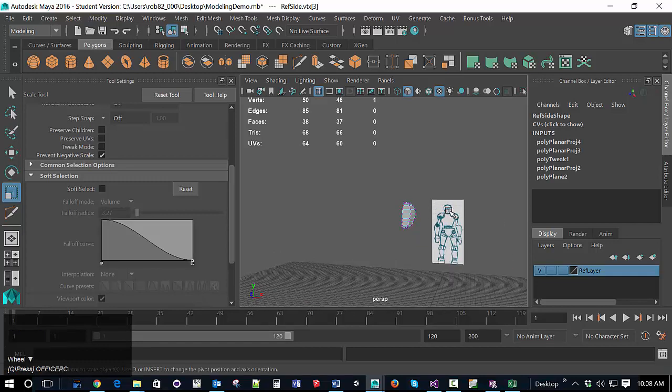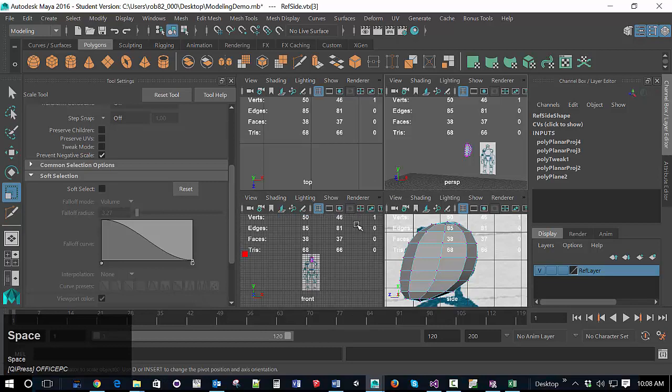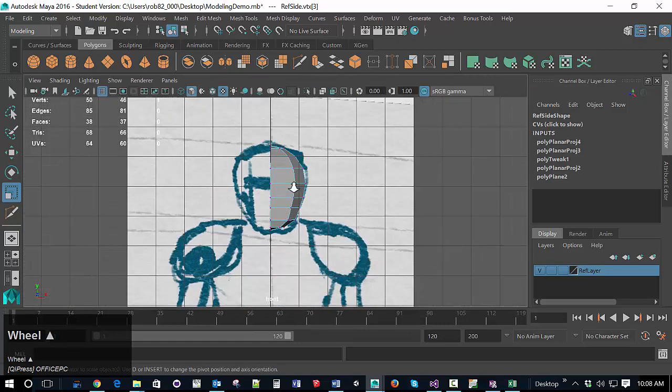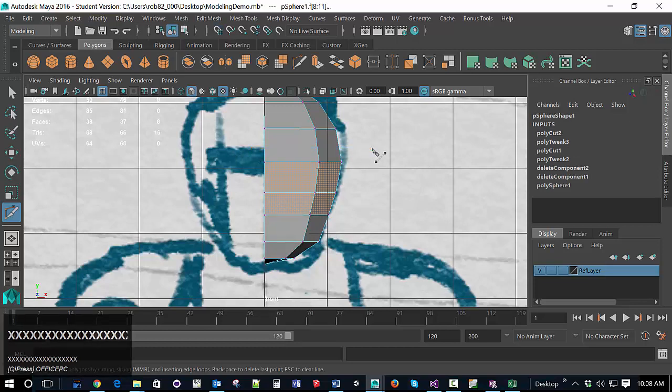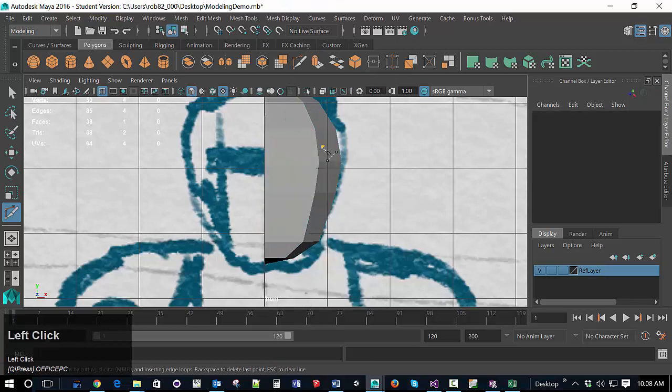So the next step is I want to get this eye slot in. I don't have eyeballs on this model. It's going to, just to make it a little easier starting off. And I can see that I probably need a little bit more geometry here, so I'm going to use the slicing tool to add some more.